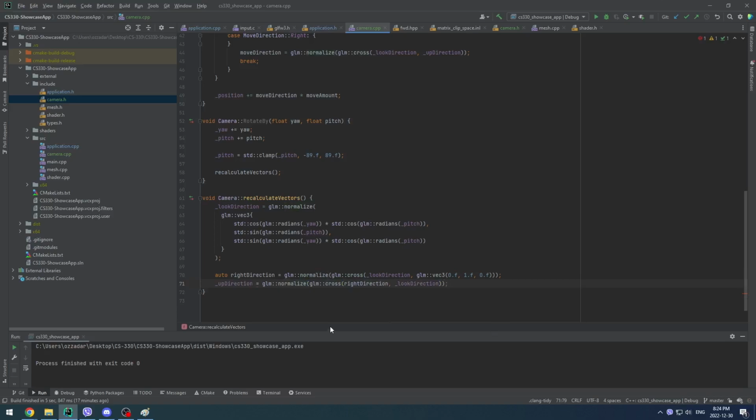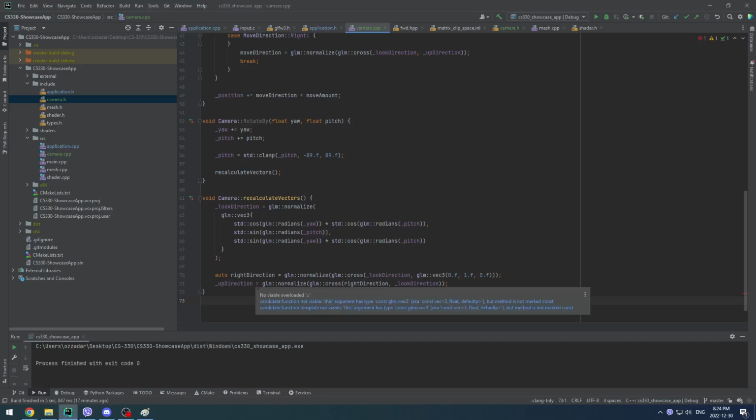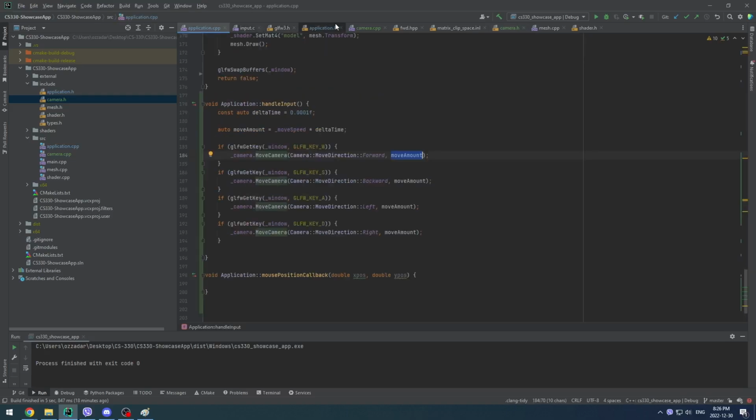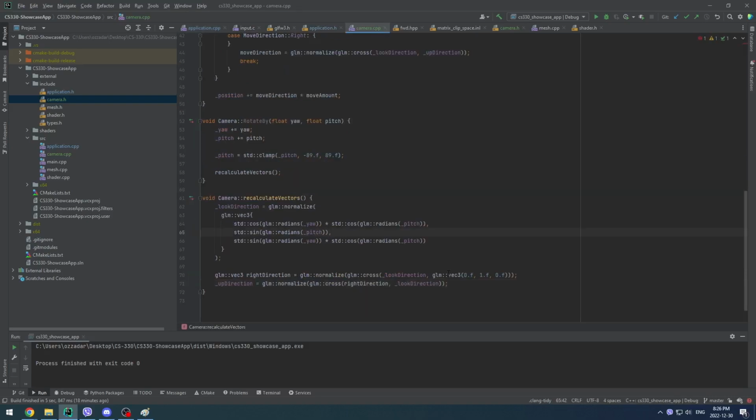So what this does, and why is this? No viable overloaded. This argument has type const glm vec3, because we marked the up direction as const, which was a poor decision. Again, I make mistakes. I've been recording these for a few days. Anyway, so that's how we do it.